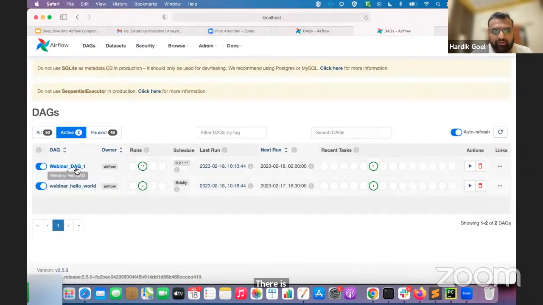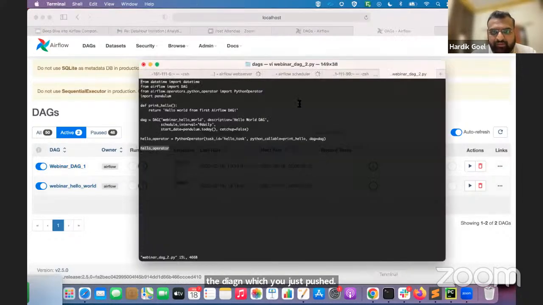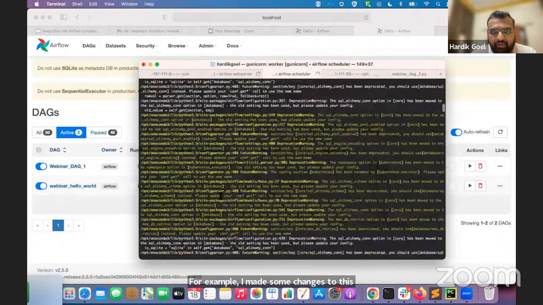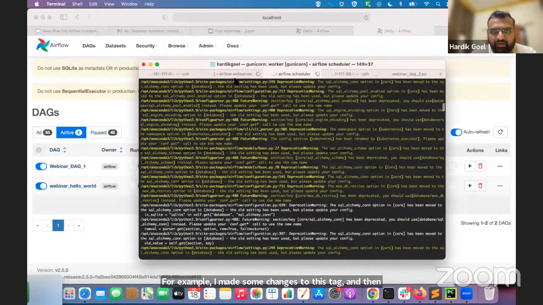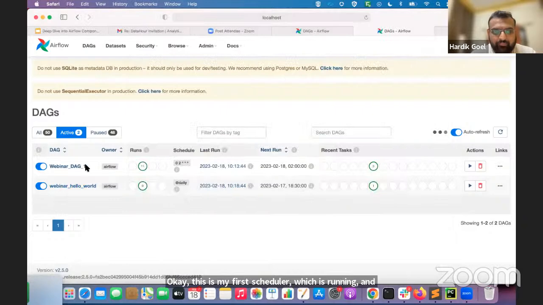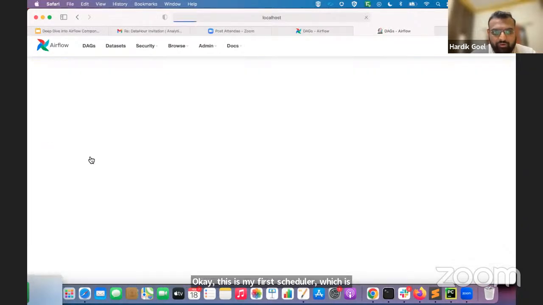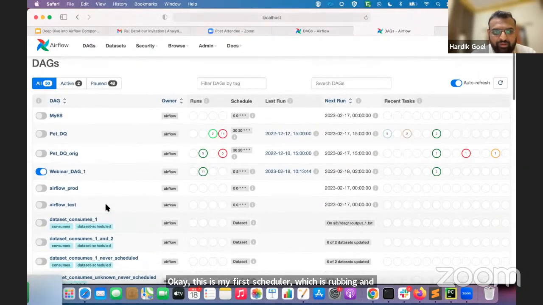It is just responsible for showing you any of the DAG which you just pushed. For example, I made some changes to this DAG, and then my Airflow scheduler is running. Okay, this is my Airflow scheduler which is running, and my Airflow scheduler would automatically take that DAG and put it here in the list of all DAGs. Right, I've only activated this.